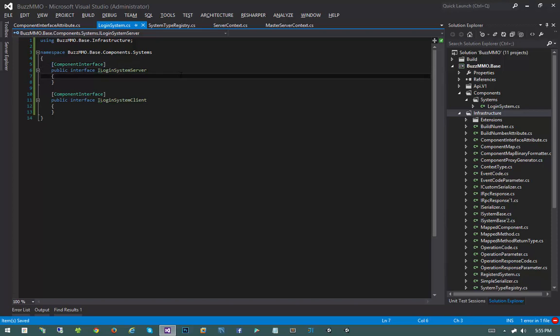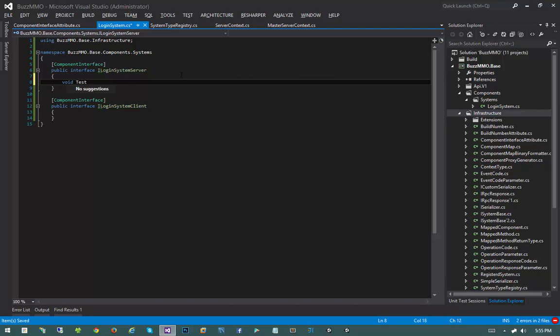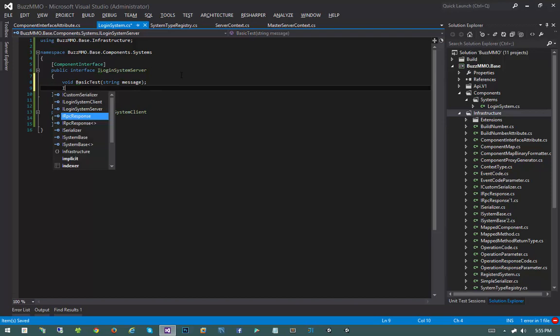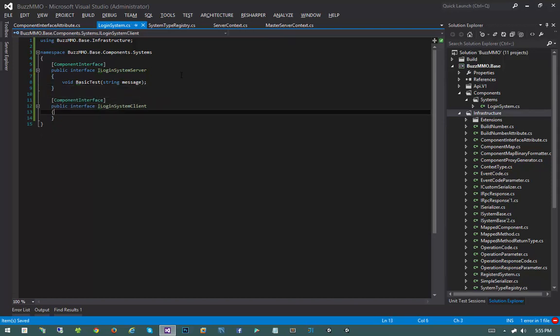Then I'm going to give both of these a method, just test methods. So I'm going to have a void BasicTest(string message). I'm going to have an IRPC. I'm not going to worry about IRPC responses yet, because that will require another discussion about creating the concrete IRPC responses, and I don't want to do that until we have the client stuff figured out, because it'll make a lot more sense the way that I'm going to do it once we can see how it's going to plug into the code. And then on the ILoginSystemClient, we'll have BasicClientTest(string message). So that'll basically be our two interfaces.